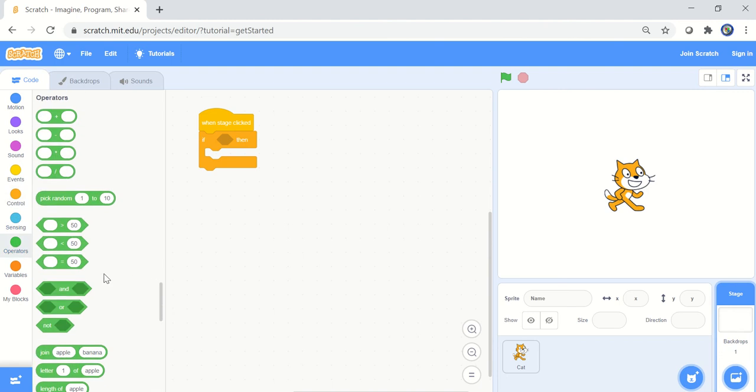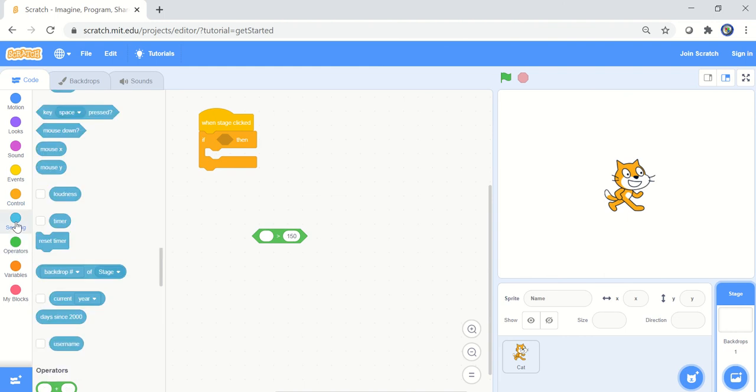So we want to go down to the operators and select a greater than, because what we're going to say is if our mouse X is greater than, we'll change that to 150. If it's greater than 150 when we click, then the cat will move to the right. Okay, and we find that mouse X in the sensing part.